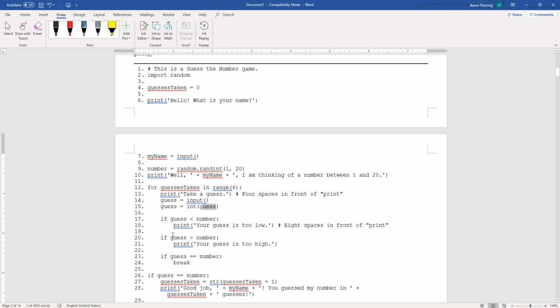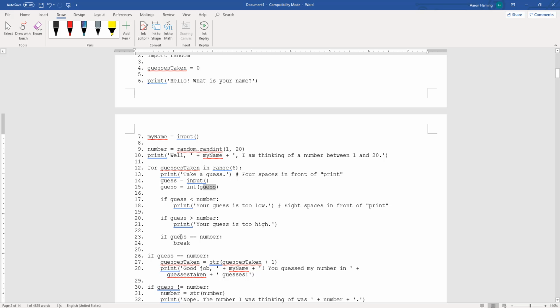There's three little things. If the guess is less than the number, it will print out your guess is too low. If the guess is greater than the number, it says your guess is too high. And if the guess is equal to the number, it breaks. So that will jump out of the loop. So if you get it right, basically, it jumps out of the loop and comes down here.